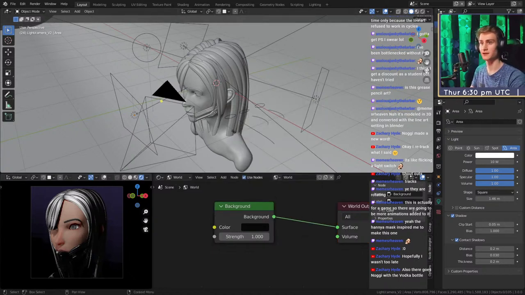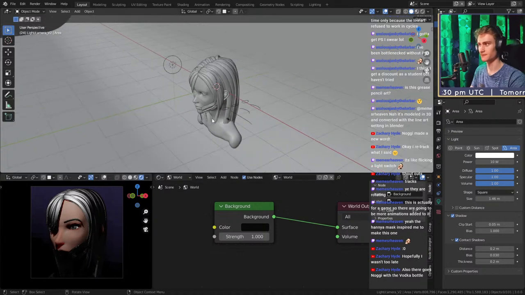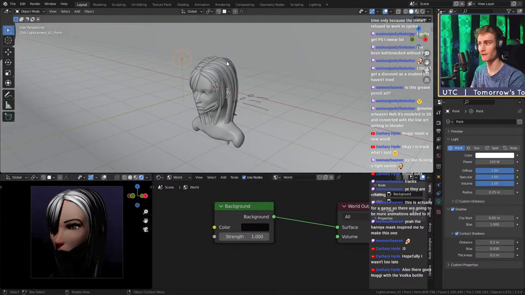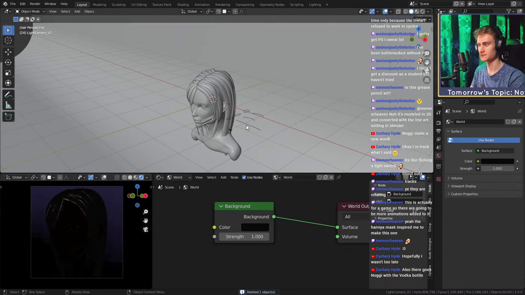And then we're going to add some lights. We're going to remove this first. Wait, where's that one coming from? Oh, okay. So we have nothing. Let's now add our lights.